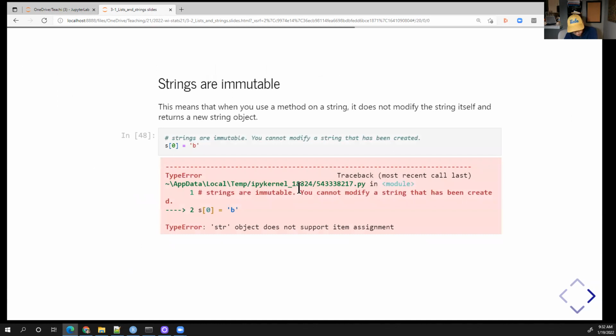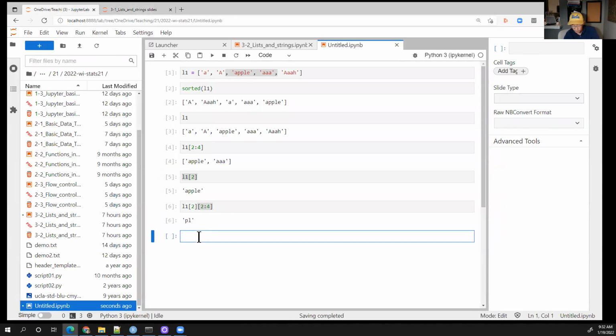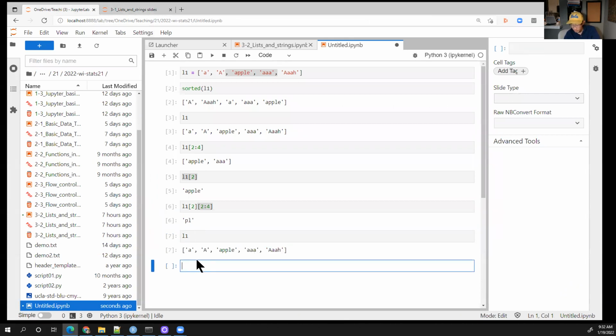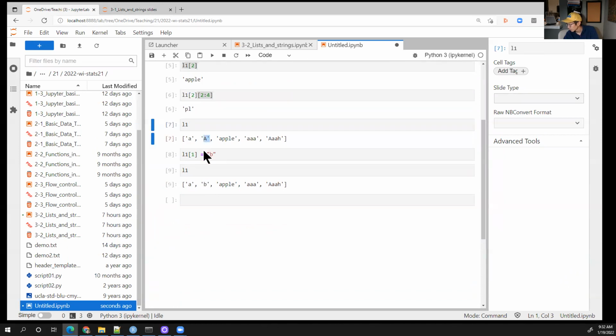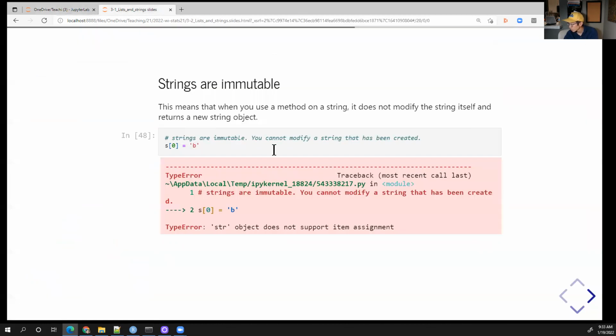Strings are immutable. So unlike lists, where you can take the list L1 and say, I want to change the item in index 1 to the character B, and if I ask what is L1, we have modified what the item is at index position 1. Whereas when you're working with strings, you can't do that. You can't just say the first character in my string was an A, and now I want to change the first character in the string to a B.